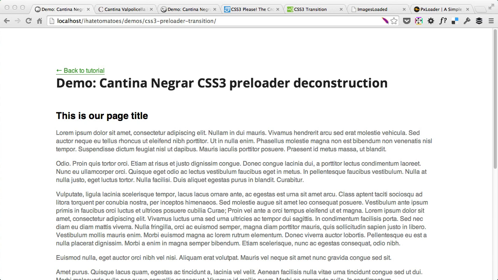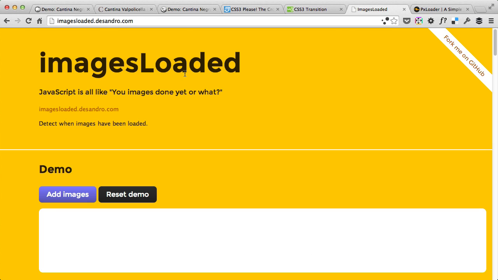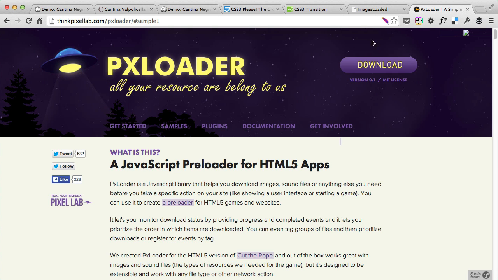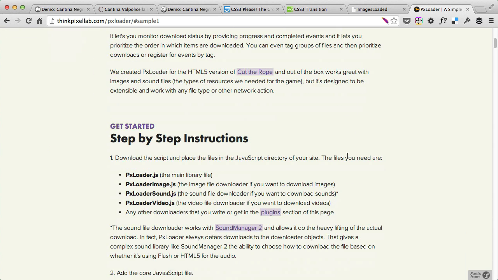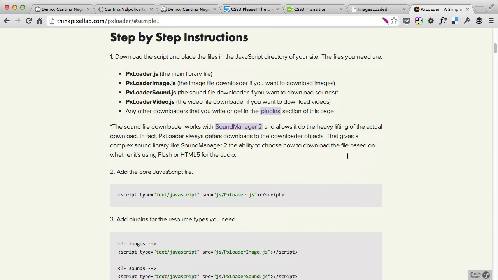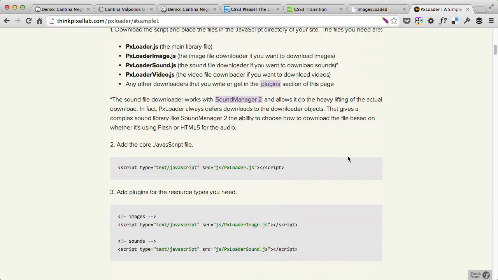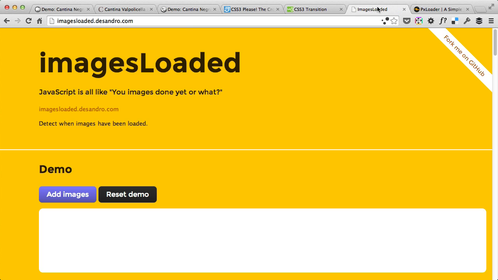On a real project, you can use preloading libraries such as imagesLoaded or PXLoader, and they let you define callbacks after page content is loaded, and that's where you would put the body add class loaded, and that would give you a similar effect. So I'll link to these two libraries in the description of the video, and you can also check out the blog post on my blog.